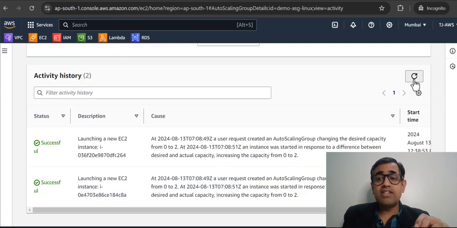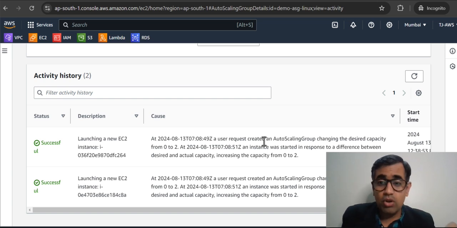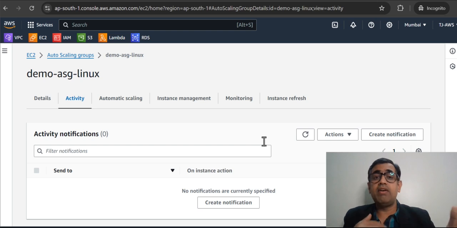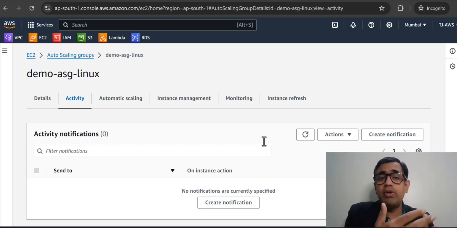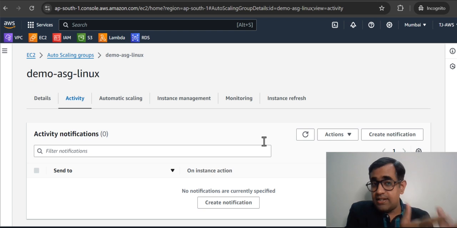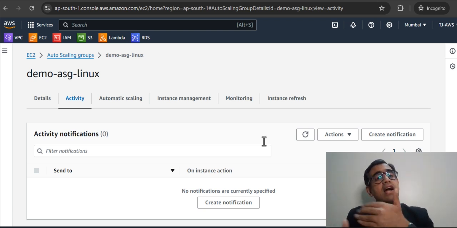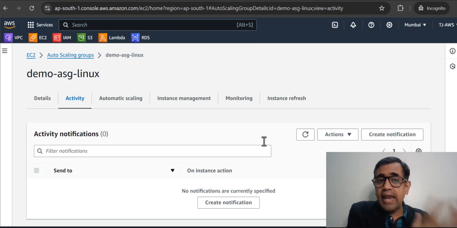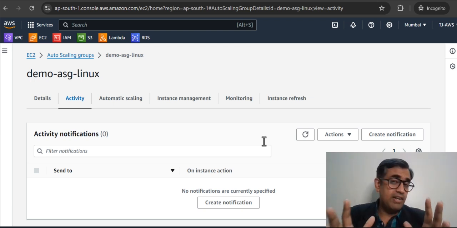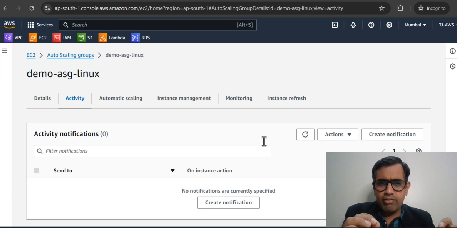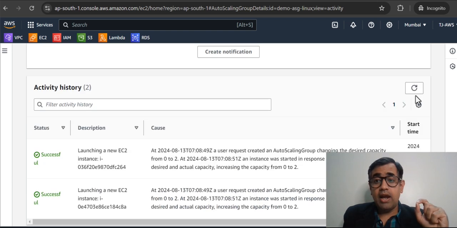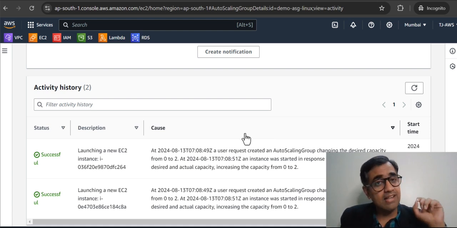All right. Now let's refresh this here and see whether it has detected or not. Not yet, because there is a bit of a gap between when it senses that there is some issue and when it kicks in and creates another EC2 instance. Alright, let's wait for a bit and I'll come back and show you whether the launching of EC2 instances has started automatically.